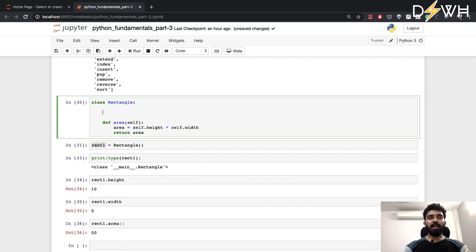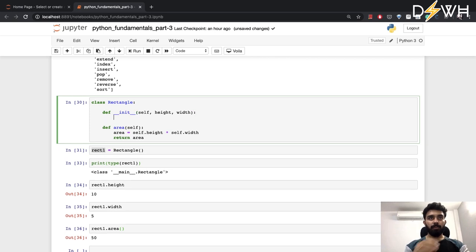So for that, there's a better way to define a class, and you can use constructor functions. While you are creating a new instance of the class, you can use a function which would initialize the data attributes of your class. So we're using this init function. The init function basically initializes your data attributes. So it takes the self parameter, and we had to create height and width.